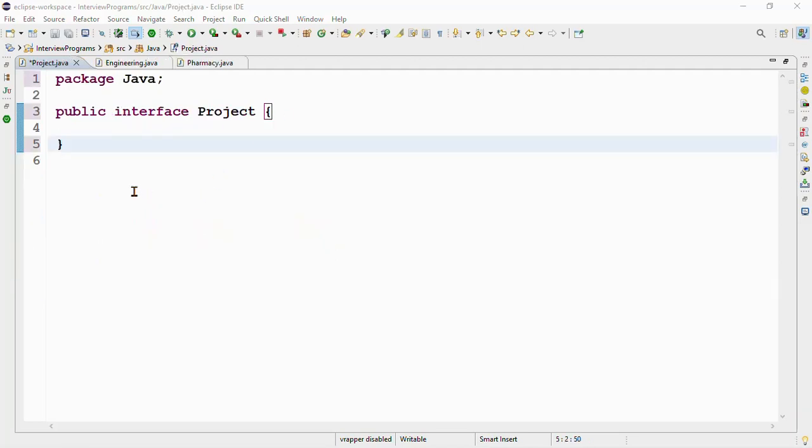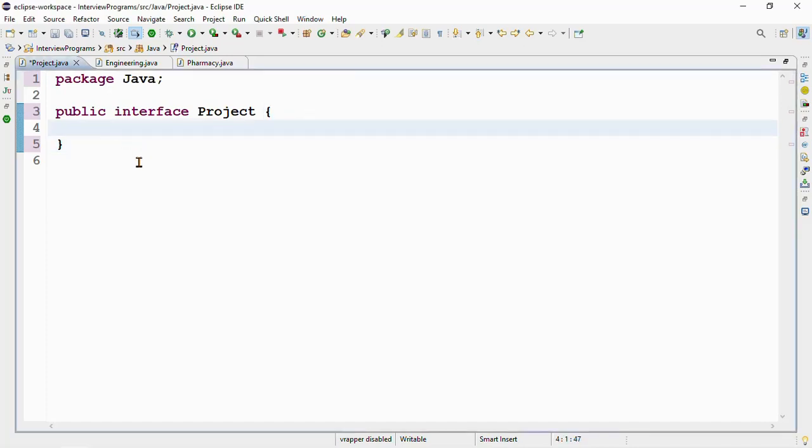Now friends, let's see an interface example. Before, we have seen an example on abstract class. Now we have to see an example on interface. So I have created one interface with the name project. Now declare some methods in that interface. I am declaring methods start and stop.